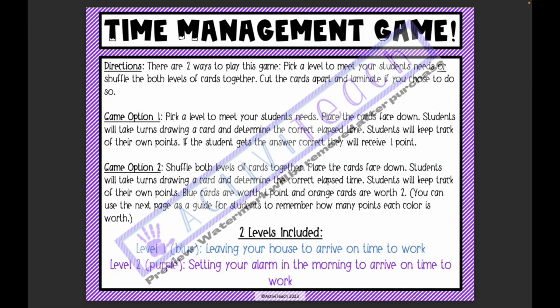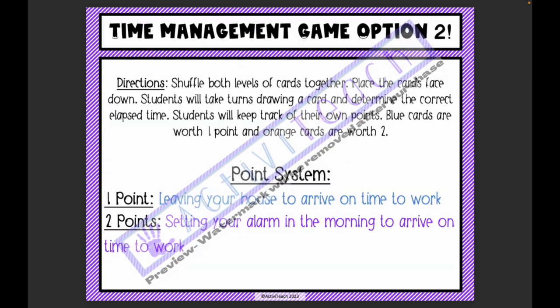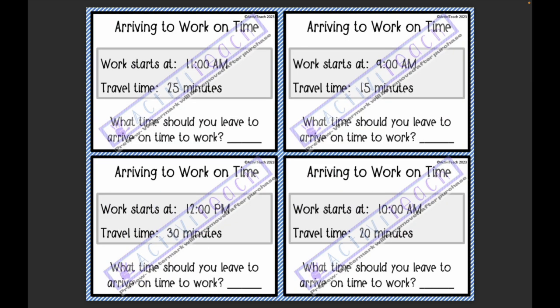The first activity that I'm going to be talking about is a time management card game. You will pick a level to meet your students' needs. You will cut the cards apart and then place them face down. Students will pick a card and then answer the question. So for example, in level 1, we have work starts at 8 a.m. The travel time to get to work is 10 minutes. What time should you leave to arrive on time to work? The answer to that is 7:50 a.m. So students will answer this question, and if they're correct, they get a point. If they are incorrect, they do not receive a point.